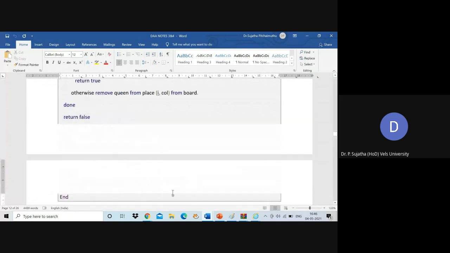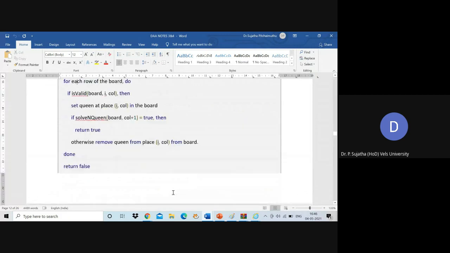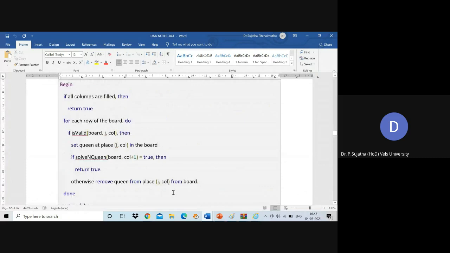Otherwise, return false end. So this is the algorithm. According to this algorithm, first it checks whether all the columns are filled. If all the columns are filled, then it will return true. Suppose some of the columns are not filled, then it will enter into the for loop and it will check each row. So for each row, the for loop will be executed.